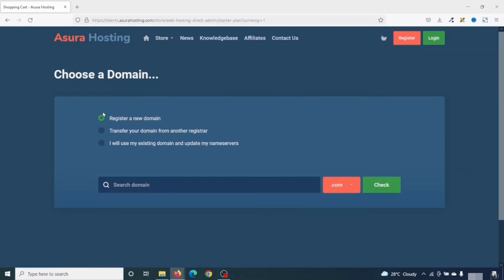Under choose a domain, you can register a new domain or transfer your domain from another registrar. That is, if you already have a domain registered somewhere, you can transfer it to Asura Hosting, or you can use your existing domain and update your name servers. For now, I'm going to go ahead and register a new domain. So I select register a new domain. Under search domain, I search for the domain I want to register.